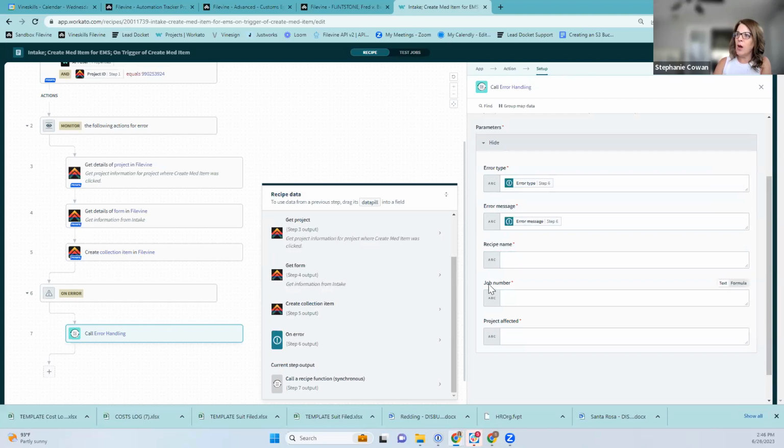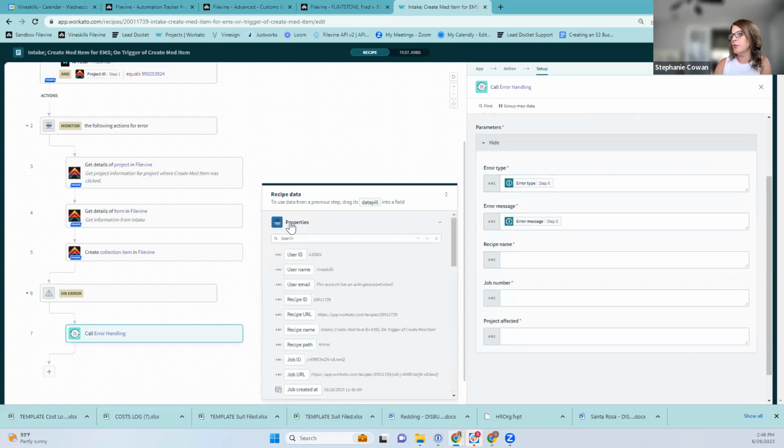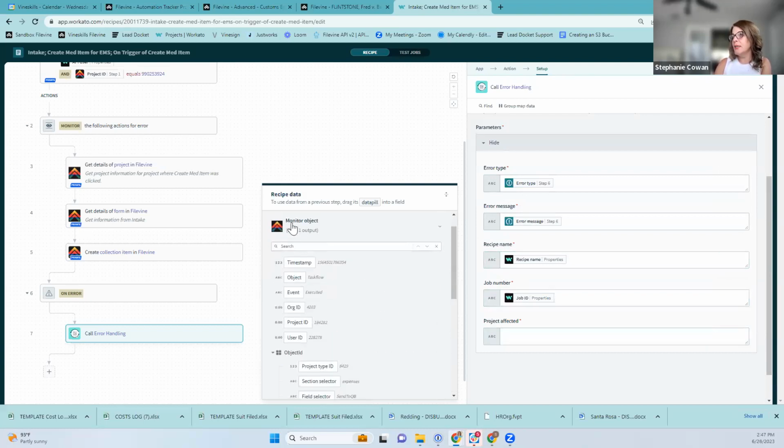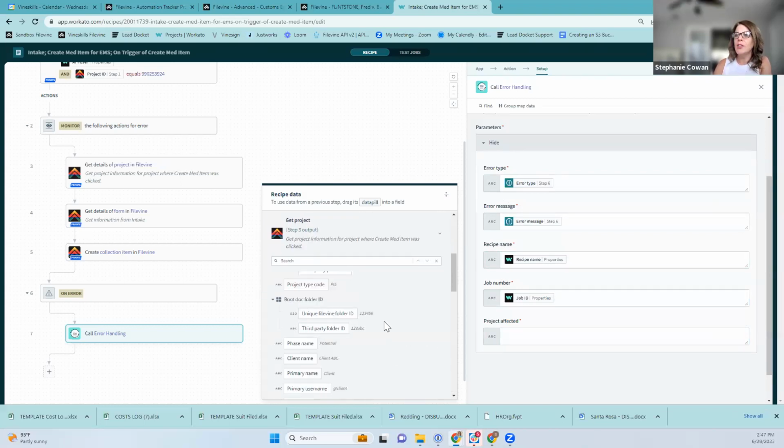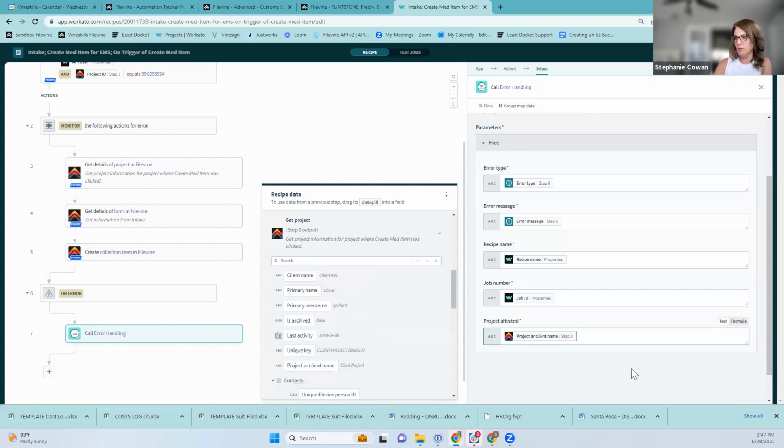So these are part of the properties here. So if we come up to properties, we'll see the recipe name. We're going to populate there. We'll see the job number. It's going to be our job ID. And then the project affected, that's your project ID in step 1. Or if you actually want to see the name of the project, you can go to step 2 where you've got the project. And your project name is going to be here, or your client name. So we'll use this one here. There we go. Now that will log the error.